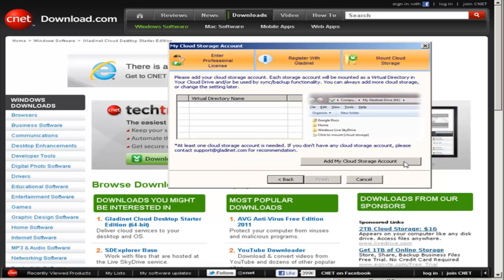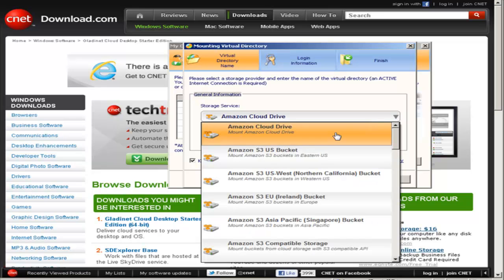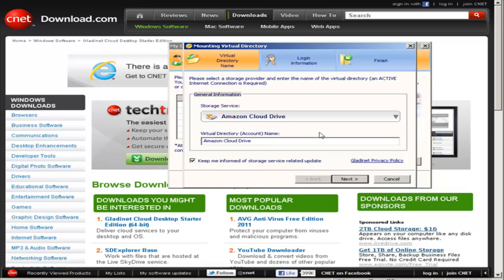Okay, now you need to add your cloud storage account. So it says here, add my cloud storage account. So click on that. Okay, and then you pick your service here. So we're going to use the Amazon Cloud Drive. And you see there's other ones in here you can use as well. Okay, click next.